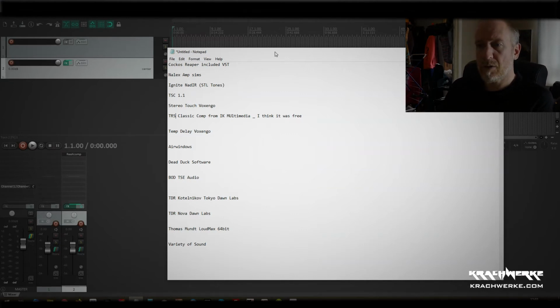The Stereo Touch Voxengo. Now this one, I'm not 100% sure, I can't remember if this was free or not. The TR5 Classic Comp from MUltimedia. I think I got it free, but I'm not so sure if it is free. I think the way I got it free was there was some sort of promotion or something, and I'm going to add it there because I think you can get it free as part of their Sound Tank library thing, but I'm absolutely not sure now, so check that out.